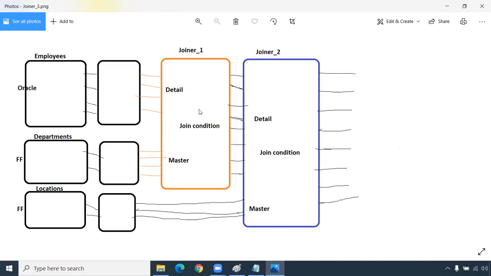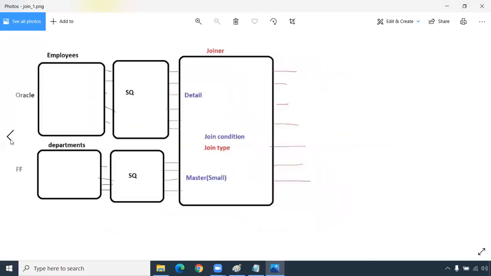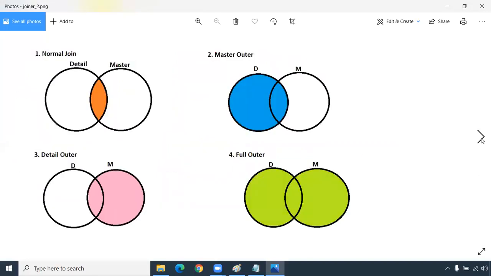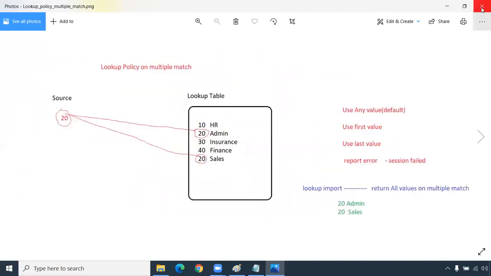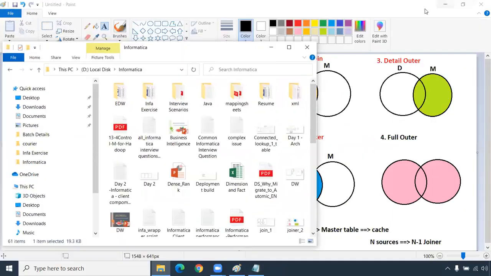If it is three sources, for example, and this is Oracle, you can use the source qualifier and then have only one joiner. If it is possible to use the source qualifier, do it in the source qualifier itself. Clear? Any doubt on this? So what is master? What is detail? Left outer, right outer, full outer? Now it's very simple.